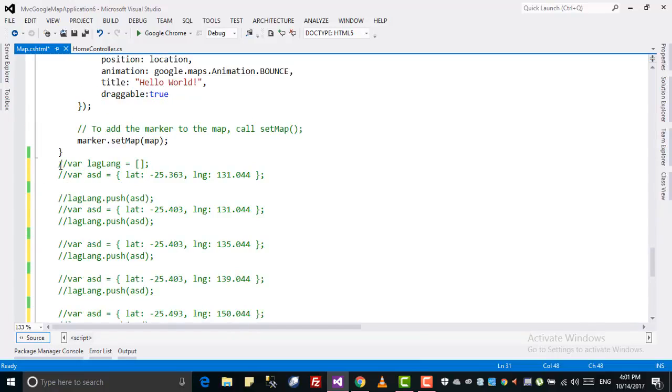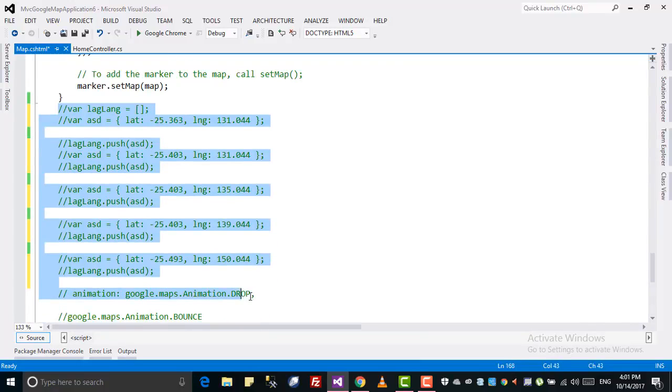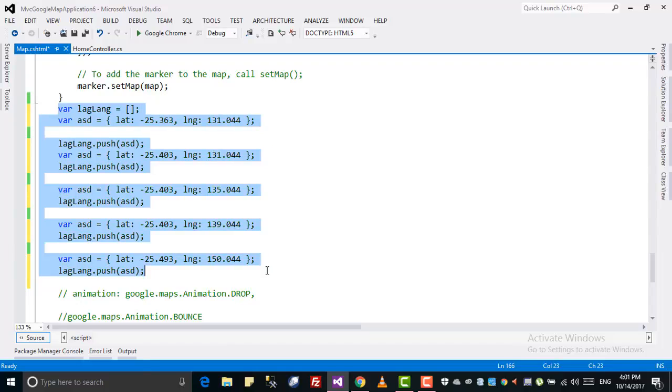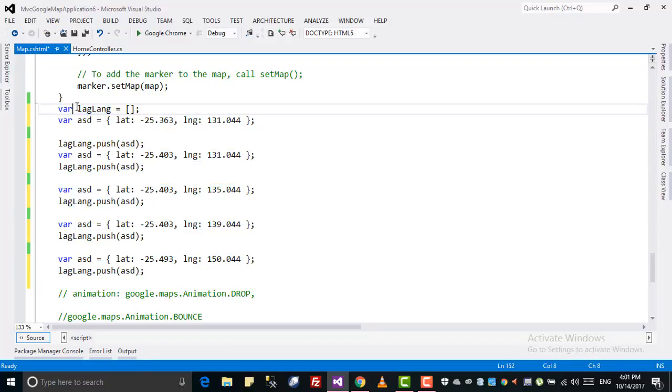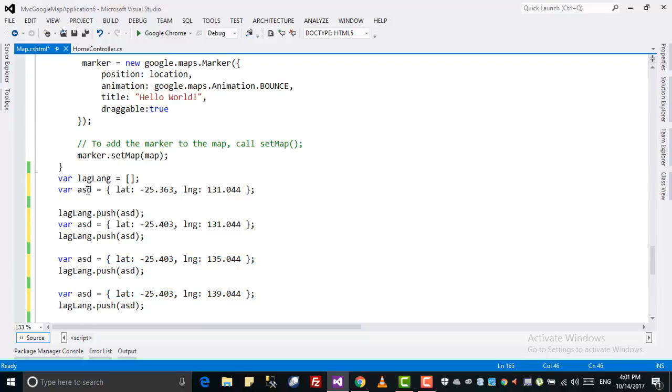So here, I have just commented this piece of code. Look, I have created an array, an empty array. Then there are different locations. I have already written this code. So this is an array. I have this location lat long, which is a variable. I have put it inside this variable, and then I pushed it into the array. This lat long I pushed into this array.